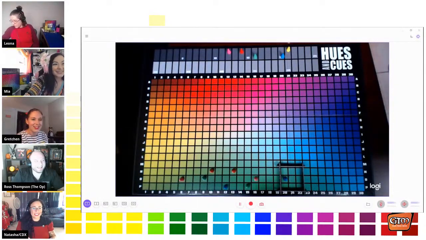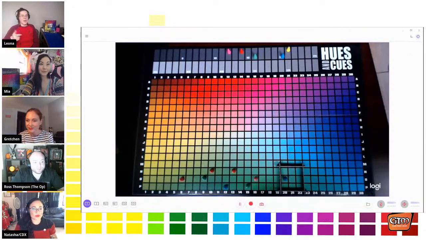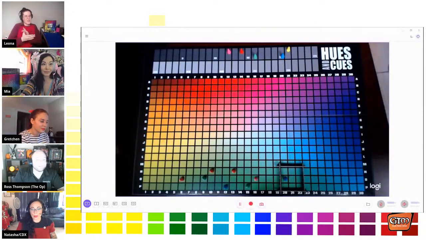It was only because I got forward with the winning of the clue and I got both of my things inside the box. Banana was a good turn for you. Yeah. Oh yeah, and banana. Everyone was inside the box for that one. So that is Hues and Cues.